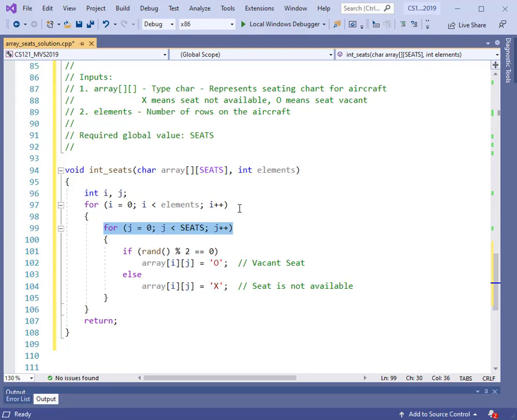So the outside loop will go for 25. In this example, we have 25 rows. And the inside loop is going to go across the row, doing column by column, and we have 6 seats for that. Now, how do we get O's and X's using a random number generator? Well, here's how we do it.